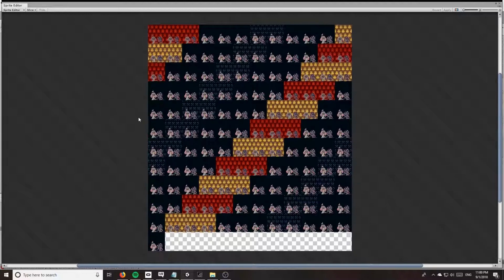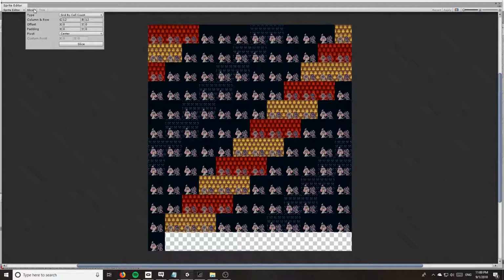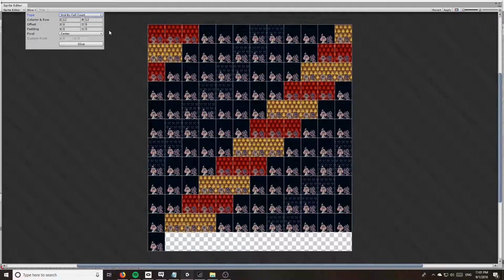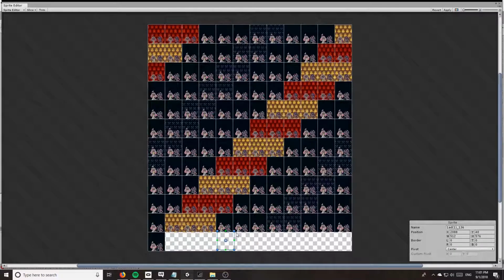Here we go. So this is where you could count. If I were to count this, 2, 4, 6, 8, 10, 12, 2, 4, 6, 8, 10, 12. This is a 12 by 12. So we will hit slice, grid by cell count, and columns and rows 12 by 12, slice. Now that it is sliced, you will notice we have the entire bottom row here. So what I will do is I will just delete them.